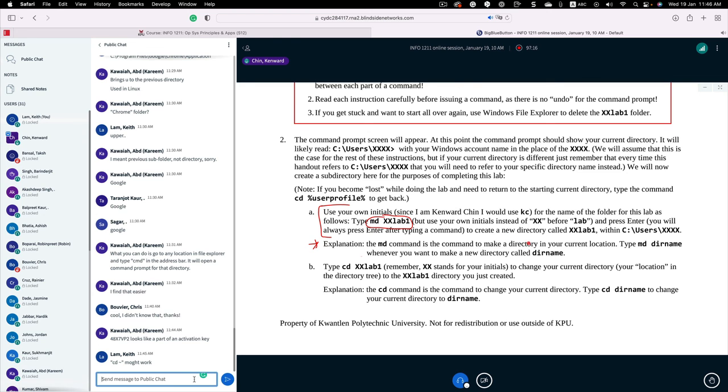The MD command allows you to make a directory, and you type in MD dir name whenever you want to make a new directory called dir name. So this is not saying do this now. It's just saying when you did this, this is what you were accomplishing. So this is the explanation. It's not the step. This is the step that you actually carry out.